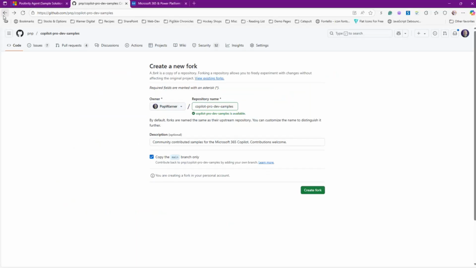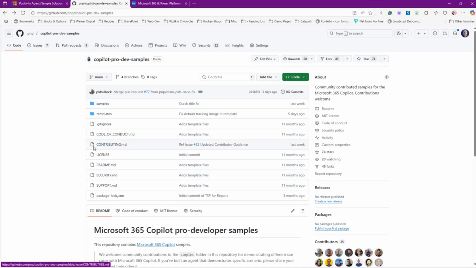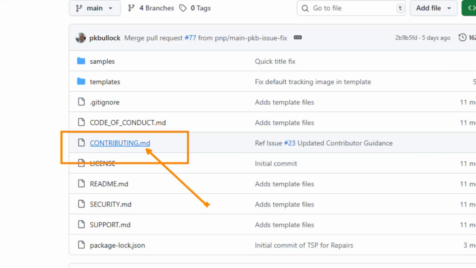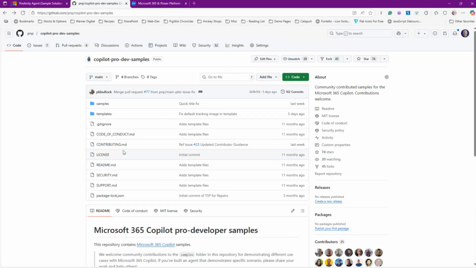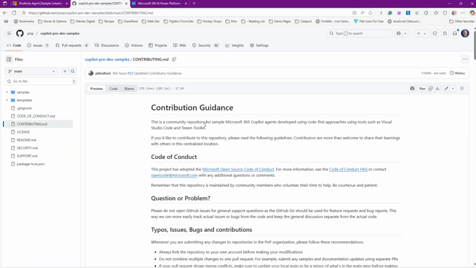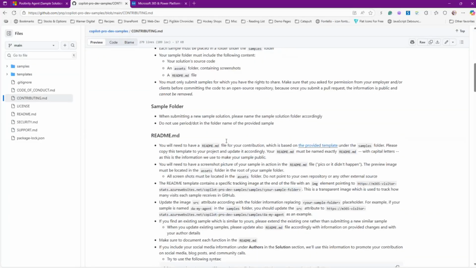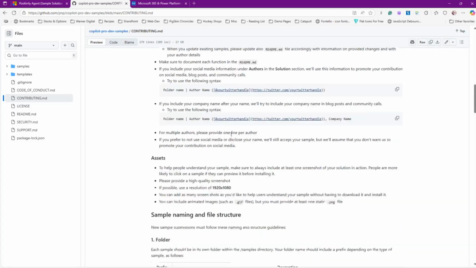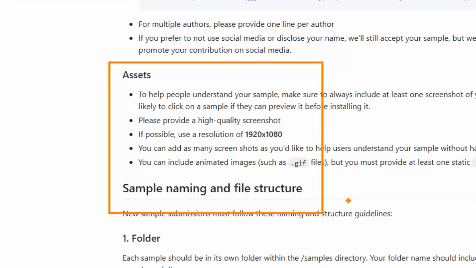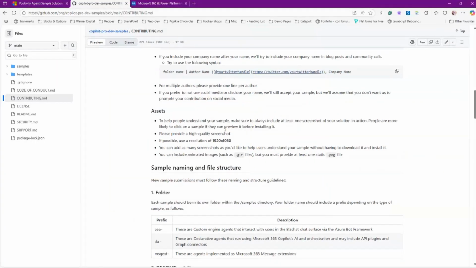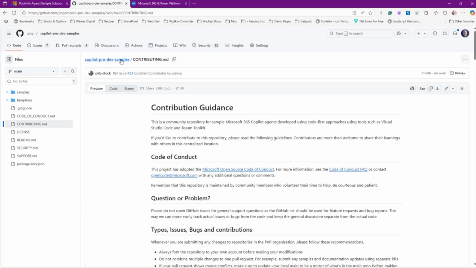Now, what I will say is, let me back up just one. I did want to mention that each repository has a slightly different potential requirement for contributing. And you can always find that at the contributing file. Now, for us in the community, that's always going to be there. You're always going to be able to click on the contribution guidance or contributing markdown file and find the suggestions, the naming structures, the convention sample folder, what's required for the README, what assets you may need, to be able to make all that work for you. And so you can follow that. And that's going to be specific to the individual repo.